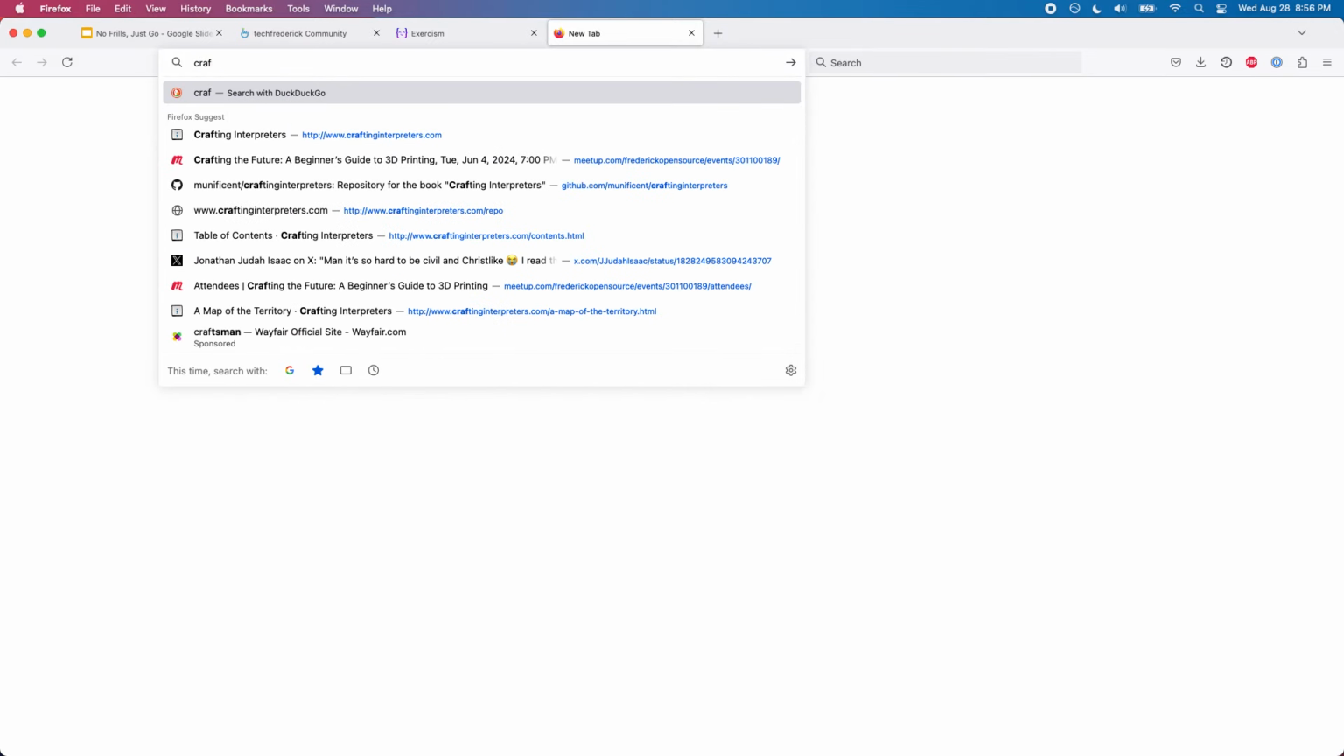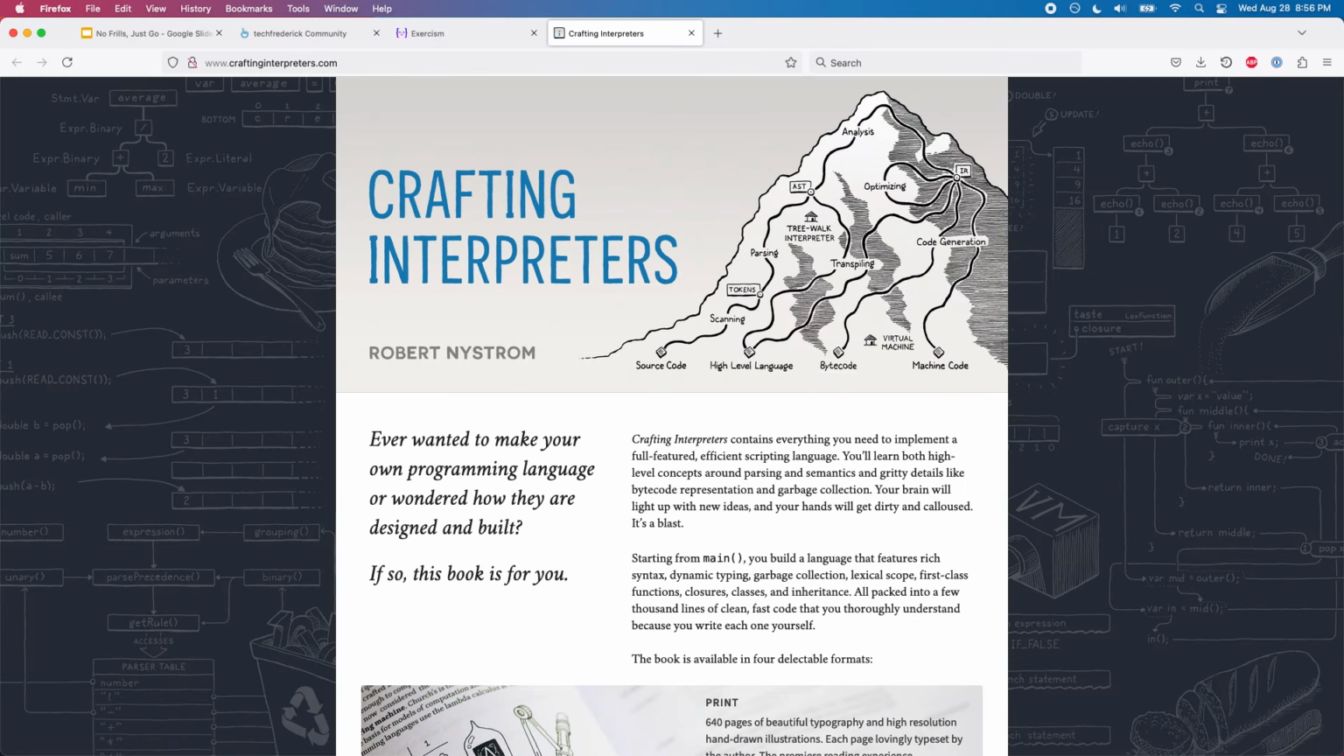This is an amazing book. You can read it for free. You would learn an unbelievable amount of stuff from reading this book. What is this book? This book is like, how does a language like Python work? How does a language like Ruby work? They're considered interpreters. What does that mean?